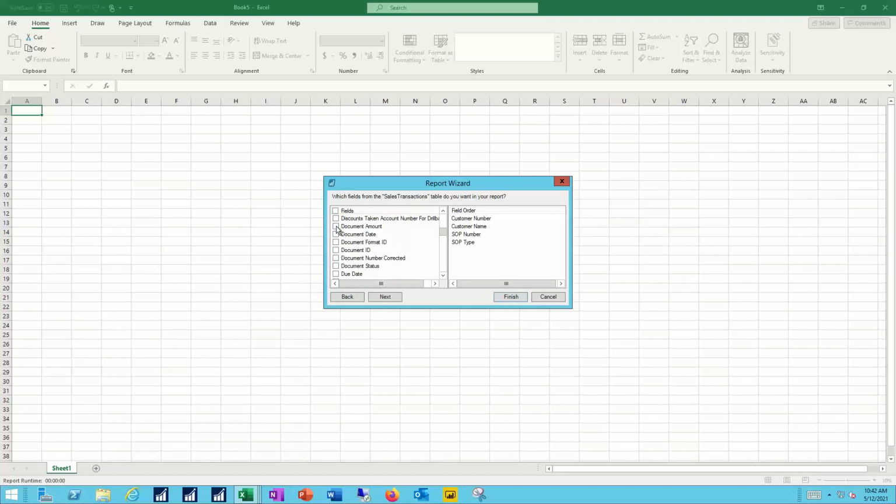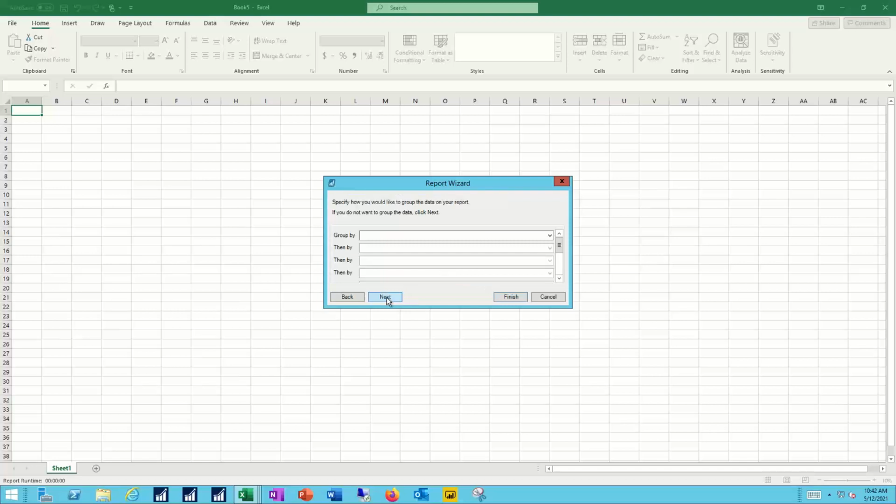So from here, I'll grab the document amount, document date, and the document status. Now, instead of clicking Finish and just building the report based solely on the columns, if I click on Next, I can start to group things, move pieces together. So in this case, maybe I'll group everybody by the customer number.